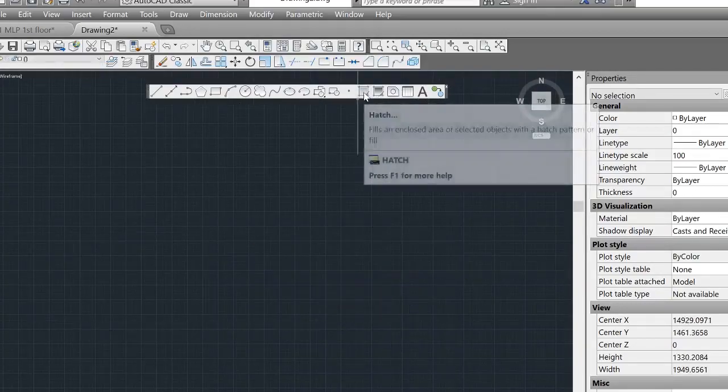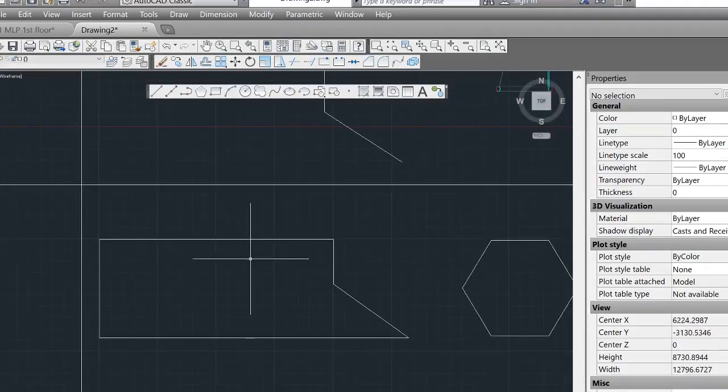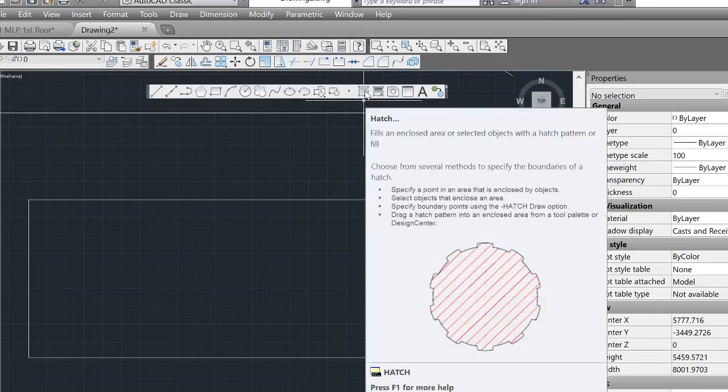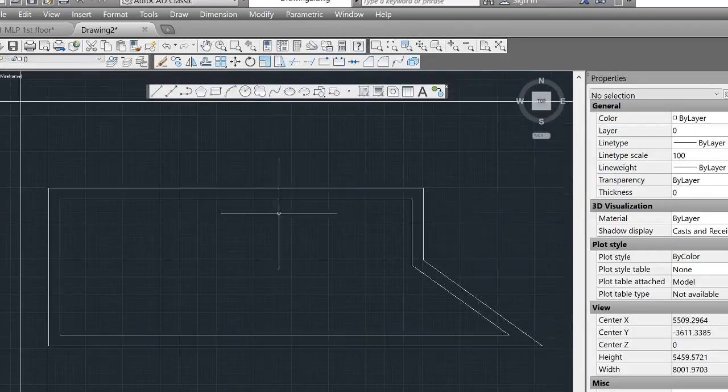How about this one? Hatch. Let's take a look at the hatch. Hatch fills an enclosed area or selected objects with a hatch pattern or fill. This is like rendering it into solid or into a specific brick wall symbol. First thing is to do the offset first. If you wanted to do offset 150. So if this is a wall, let's hatch it.